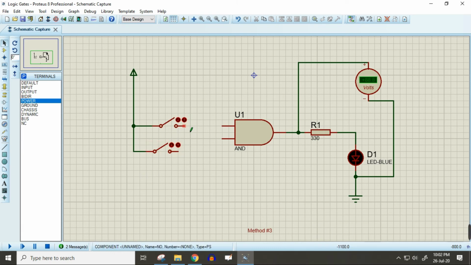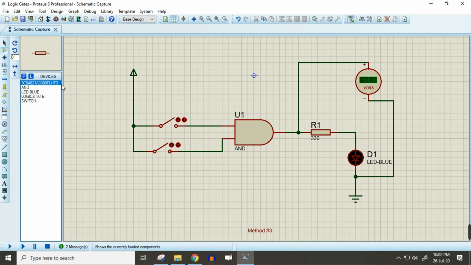Alright, so now I'm gonna connect these ends to the inputs of that AND gate. At first I'm gonna connect this one, and then I'm going to connect this one, but our work is still not done here, so we need to connect some type of resistors. We have already selected our resistor, so let's just place it right here. So maybe one right there and another one right there.